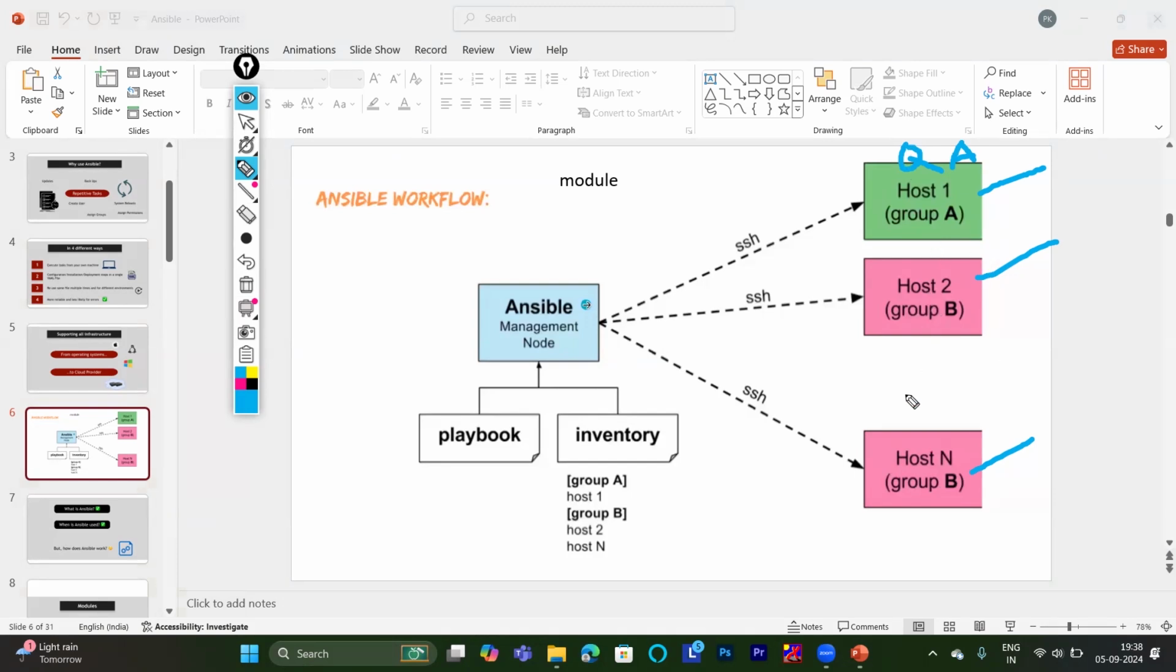Suppose we have 100 servers here. I'm taking the example of 100 servers. Now see, from where are we going to manage this? We are going to manage it from the master. What is the master in my case? My master is my laptop.